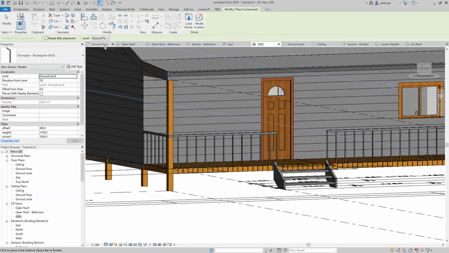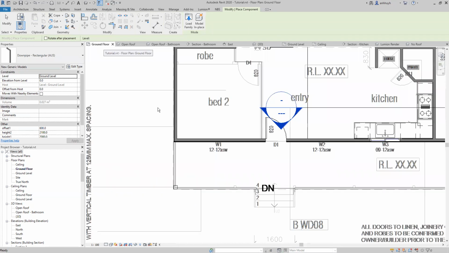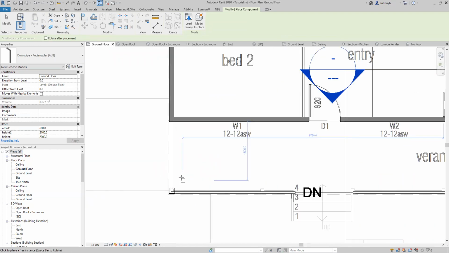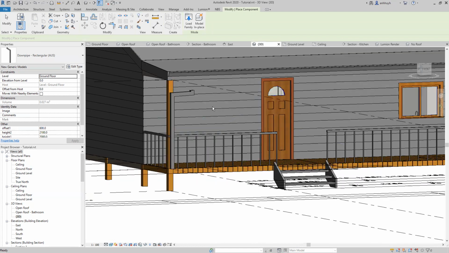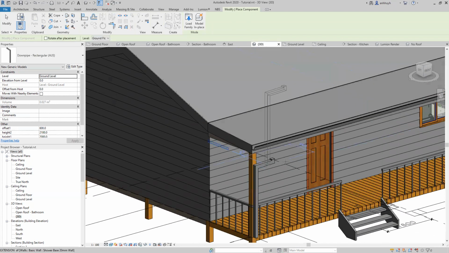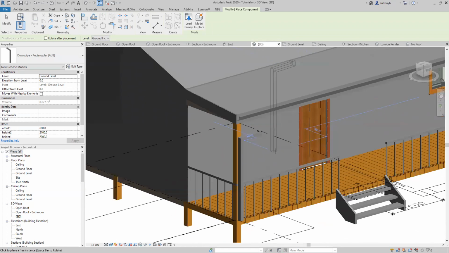So if we go to the ground floor view, you can see that it's basically like a column. So we place this here, attached to this column here, like that. And when we go to the 3D view, we can see that the downpipe is in the wrong orientation.